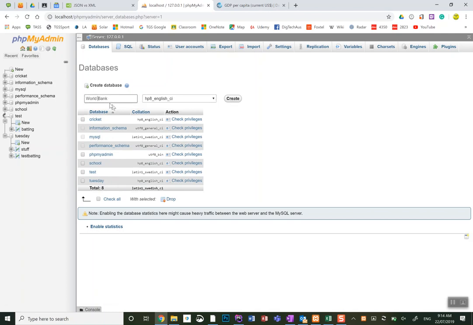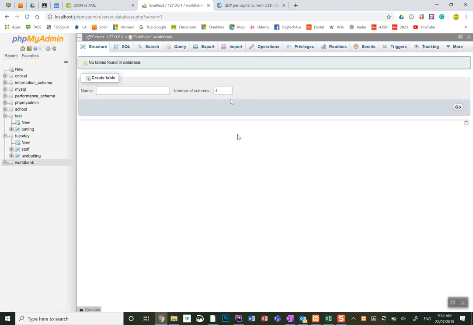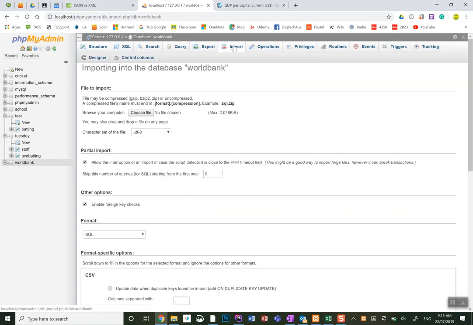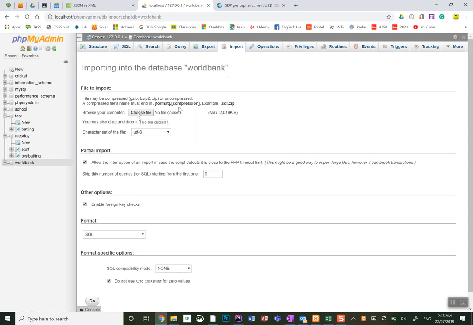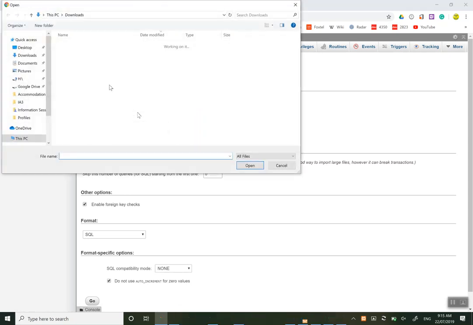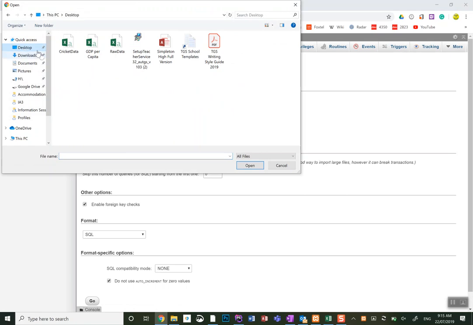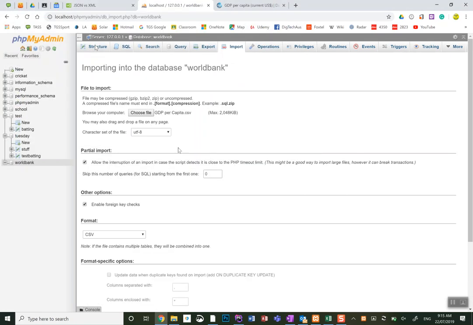Okay, so here is World Bank, and we go and create the thing, and it will tell us that it's ready to go. It wants to create tables automatically, so it sort of makes sense that your database will have tables in it. We though want to import our data, so we go to import over here, we choose the file, it is on the desktop and it is GDP per capita.